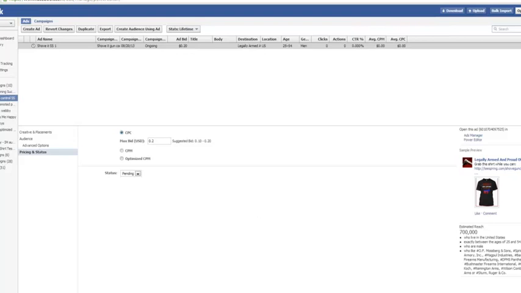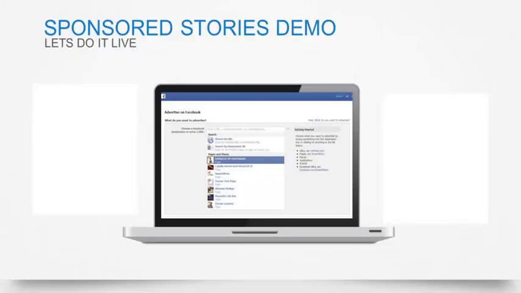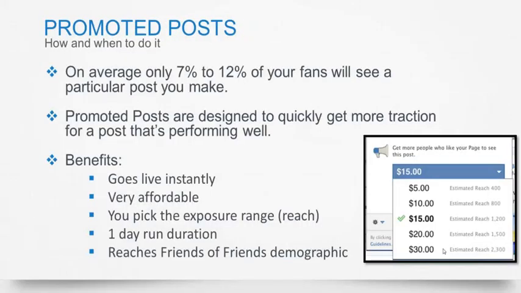All right, so let's keep going. More stuff to show you. Next up are the promoted posts. This is the thing that I use least of all. It does work. I don't use it very often though. I like the other kinds of ads.